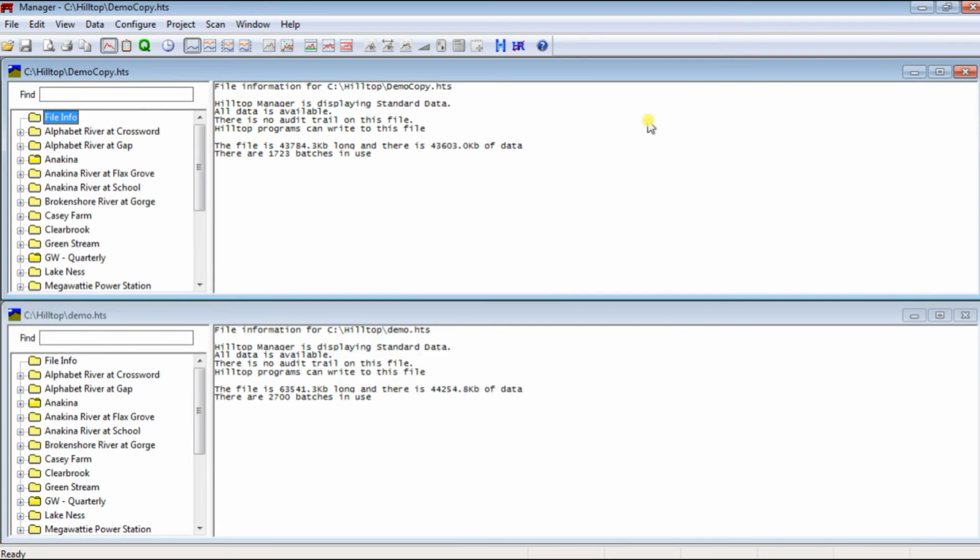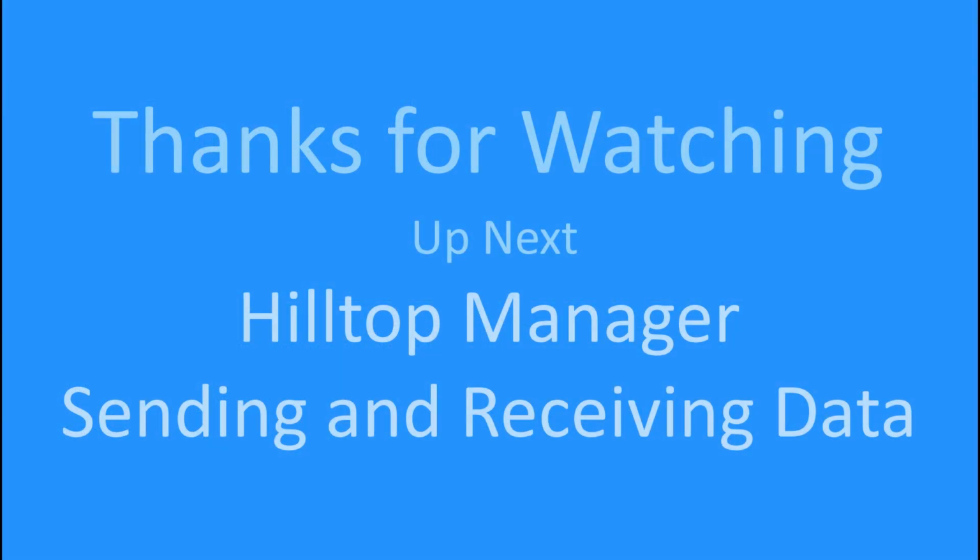Here we've copied data for our own use. Take a look at how we could transfer that data to other people in sending and receiving data.